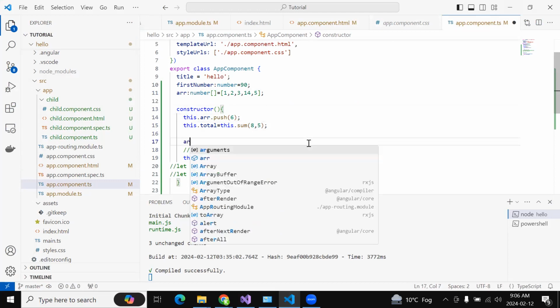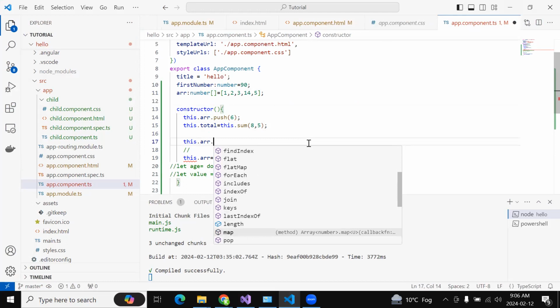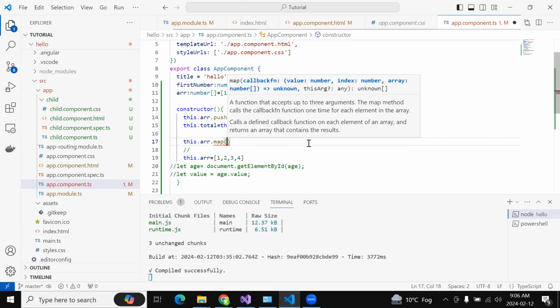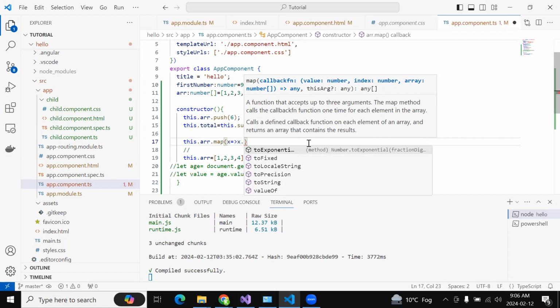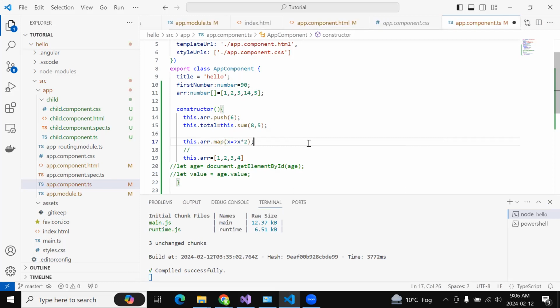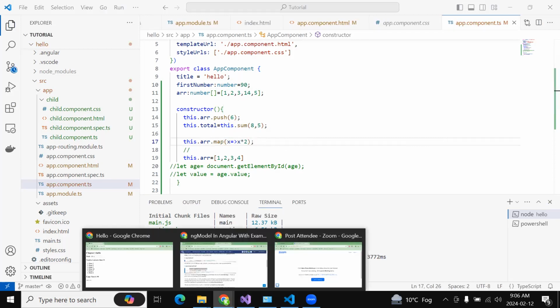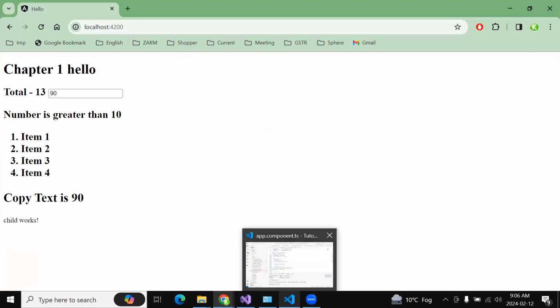See, in this array, there are some more functions that you will use heavily. Okay, I will let you know each function. The map function is there. So what is map?